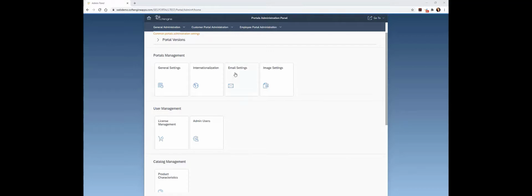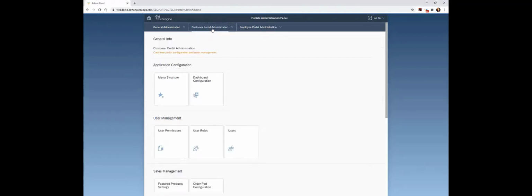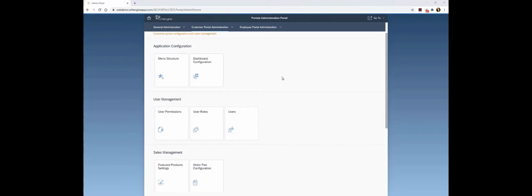From here, I'm going to quickly jump over to the customer portal administration area, and we're going to talk about a few options that we have. It's here on the portal side that all these switches and controls are at your disposal. It is here that we'll customize the B2B portal to handle things like featured product settings, which I'll go ahead and touch on when we move into the ordering.